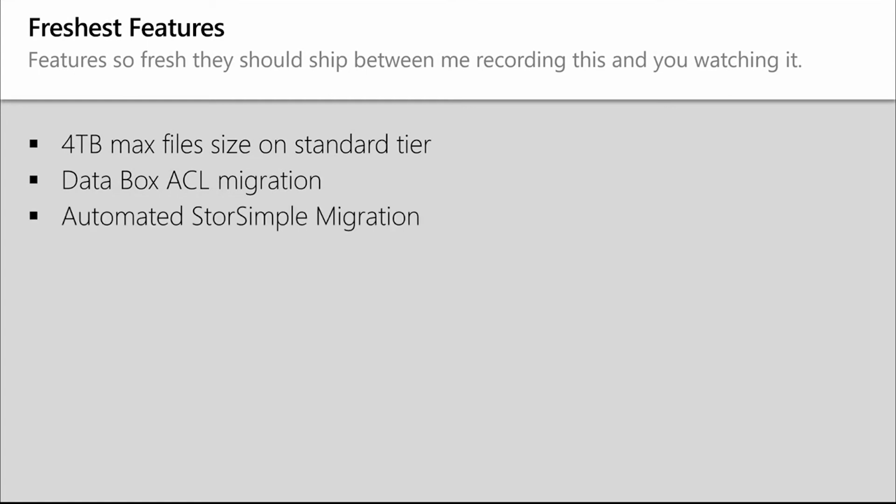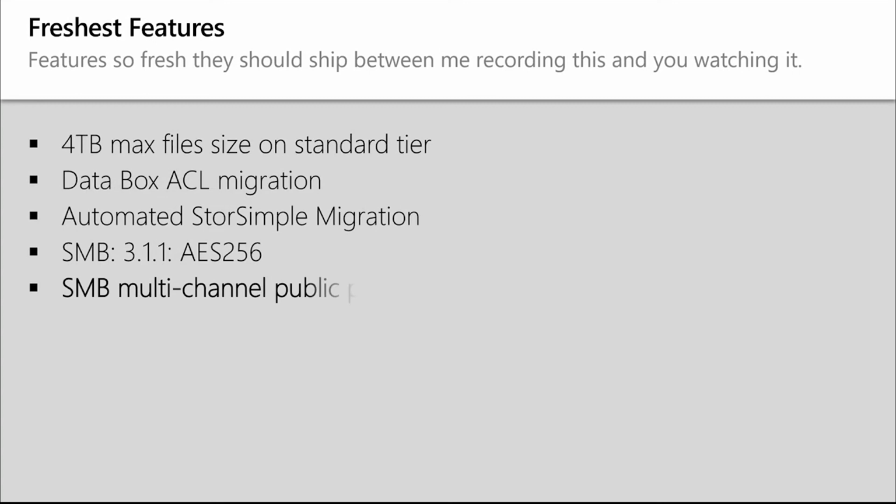We've added automated StorSimple migration. So StorSimple appliances won't be supported after December 2022, and we found a lot of customers wanting to move over to Azure File Sync from StorSimple. And so we've made a very easy to use automated process that you can actually launch through the Azure portal to move all your data over. We are adding SMB 3.1.1, including AES 256 encryption on the wire. We're adding SMB Multi-Channel, and we should have a public preview available for that very soon. We've been in private preview for a while here.